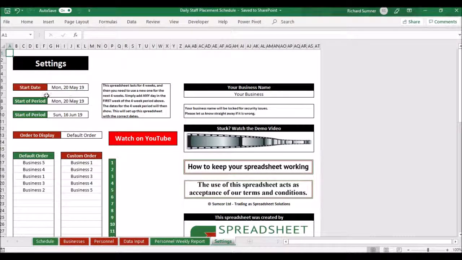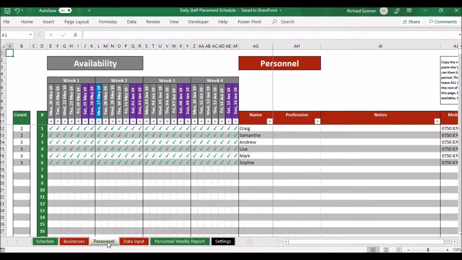It's fairly straightforward. If you go from Monday to Sunday, you put in the start date of the 4-week period. That will then give you the range of the period that you're dealing with. Order to display, this is the default order. I'll come to what that means in a minute. But what you want to set up to start off with is the start date of the 4-week period. That start date will then determine the dates that are set over here.